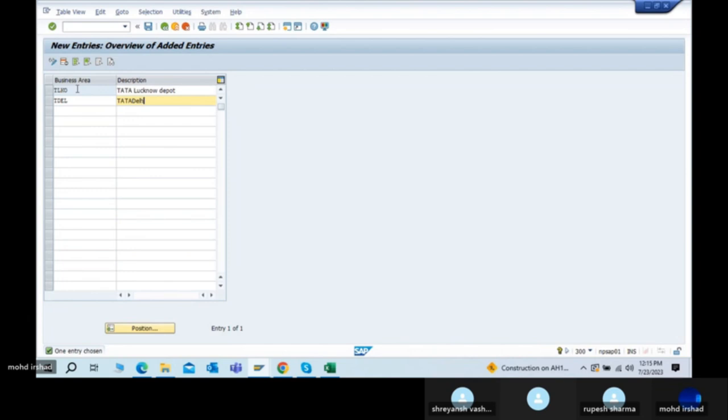Delhi. Tata, Goa. So the number of business areas you can create is whatever you want to create, as many as you want. Meanwhile, I'm just taking three examples.